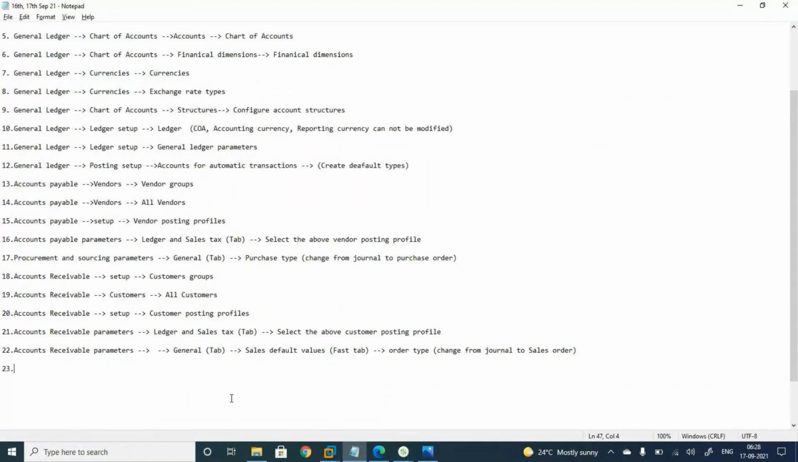Product information management, setup, product and variant groups. In this, you need to create the storage dimension group, tracking dimension group, and product dimension group. These are all inventory dimensions.